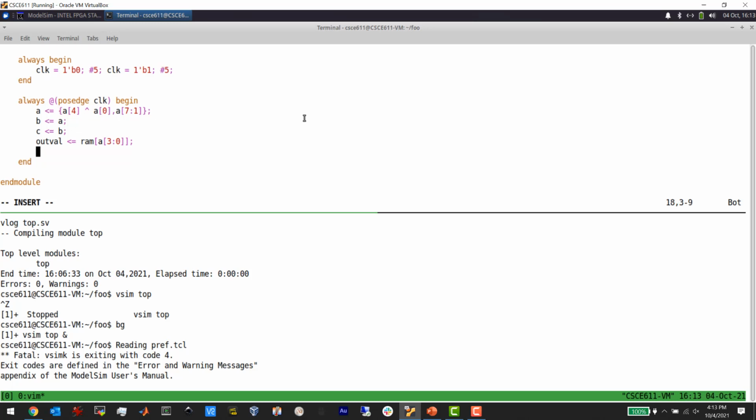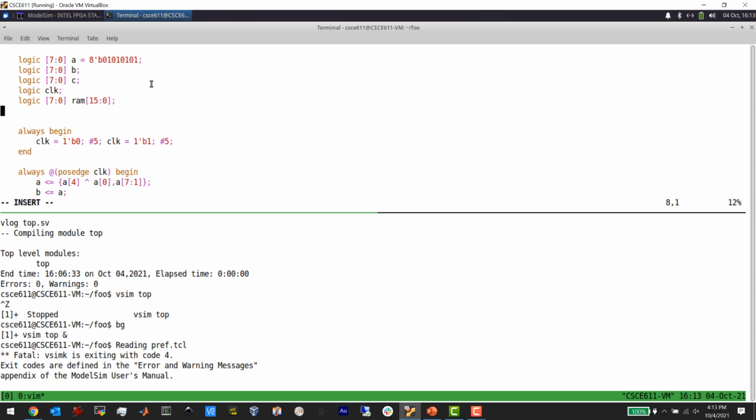Now, because I've got that on the right-hand side of the assignment, that's implementing a read port into that RAM, and then I can also write into it as well. So I can create a RAM of A of 3:0 equals, I don't know, A. And then out val is something I have to declare. So logic 7 down to 0, out val.